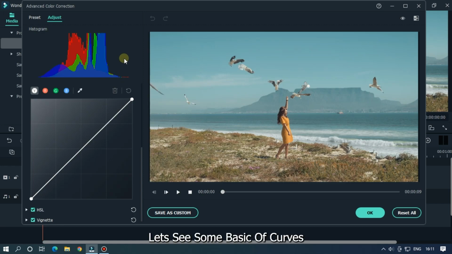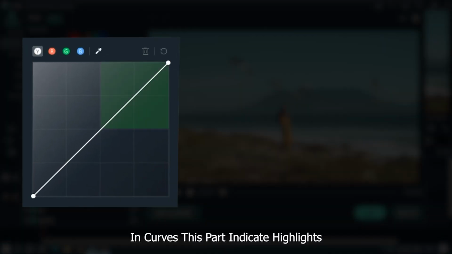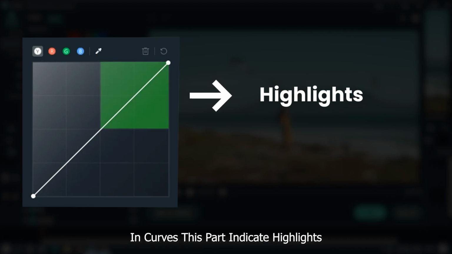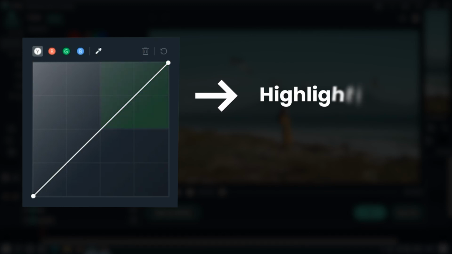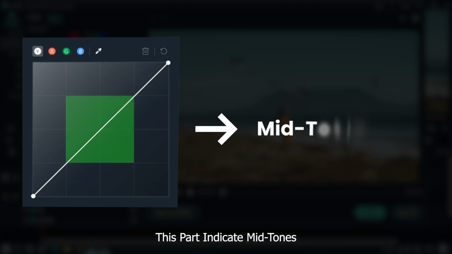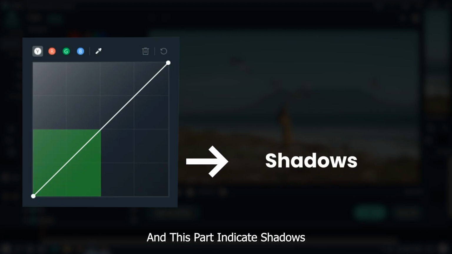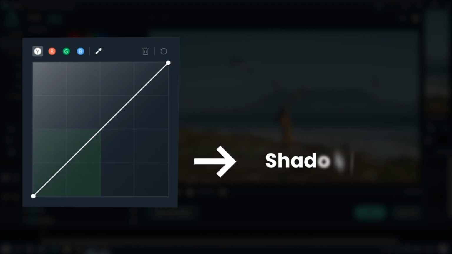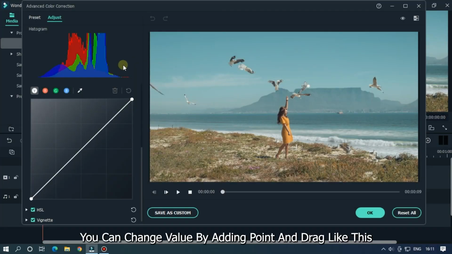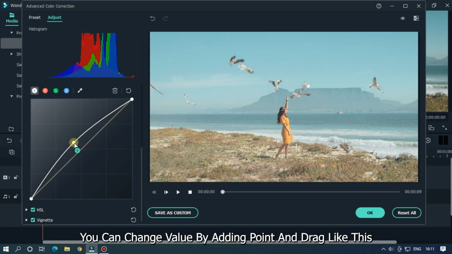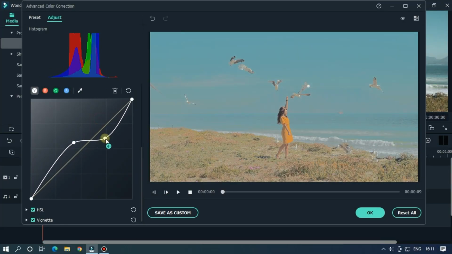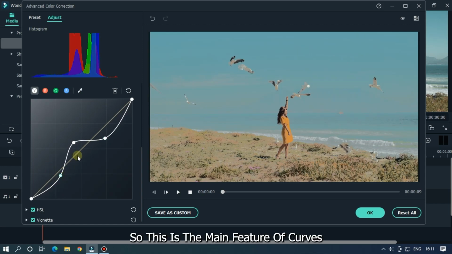Let's see some basics of curves. In curves, this part indicates highlights. This part indicates midtones. And this part indicates shadows. You can change value by adding a point and dragging like this. So this is the main feature of curves.